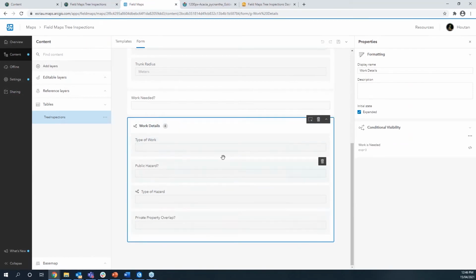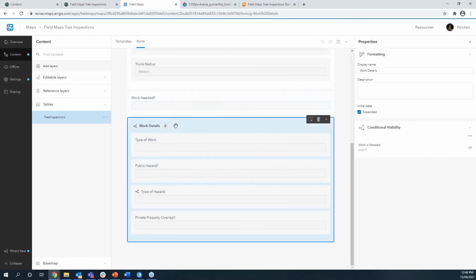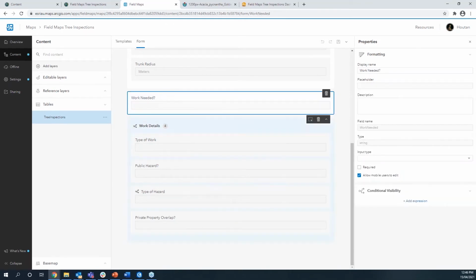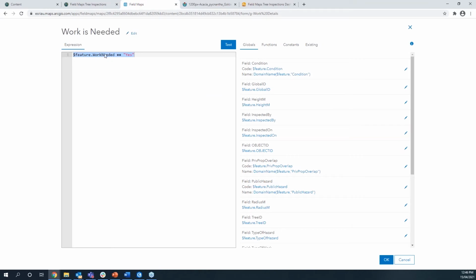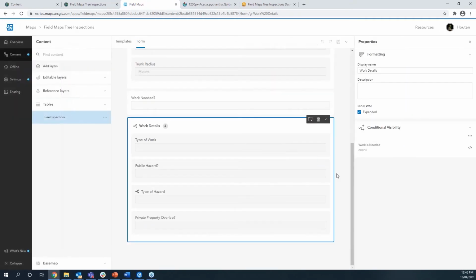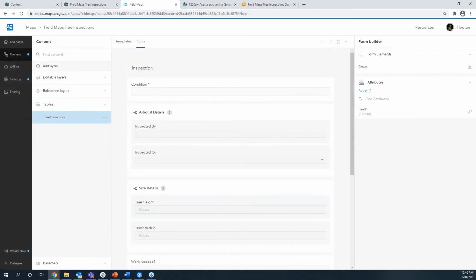Similar down here for my work details, right? I've got a lot of fields down here in work details, but I only want these fields to show up if there's work actually needed. So again, I've got a conditional expression in ArcGIS set up right over here that's checking for a specific value in that specific field. And that's what the conditional visibility is done based on. So once we got things set up here, we can hit save.